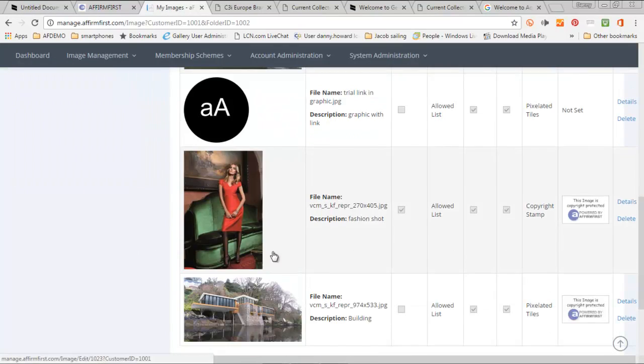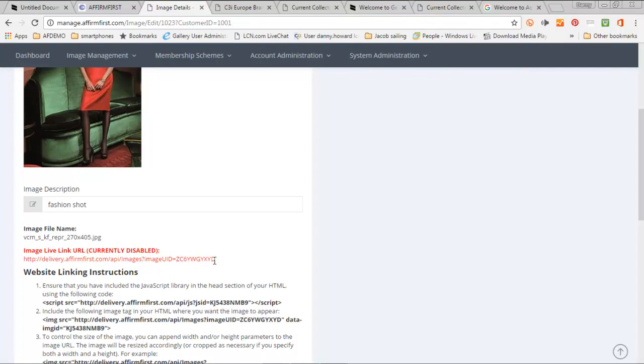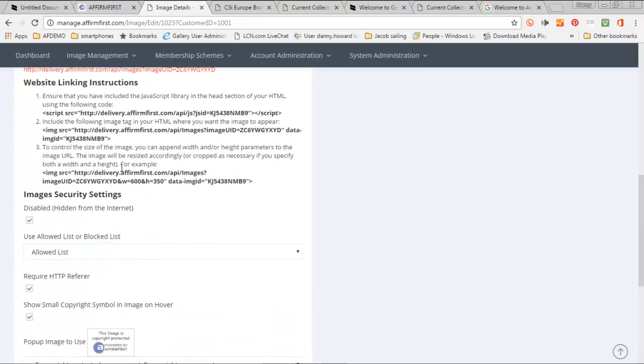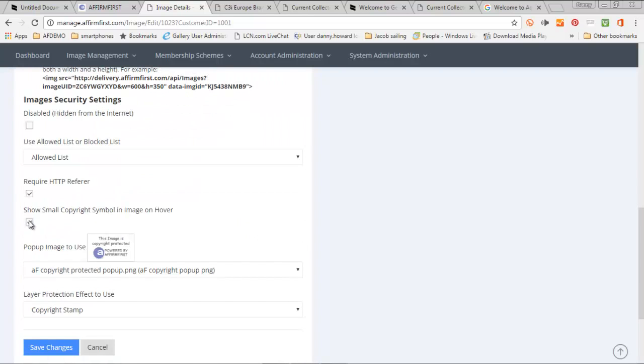If I switch back to the control panel and back to the details of that image, you can see here that this red text is warning that this image is not live. I'm just going to set it back live, and in just the same way, I can switch off the hover over image copyright C. I mentioned before you can control the right-click graphic pop-up.